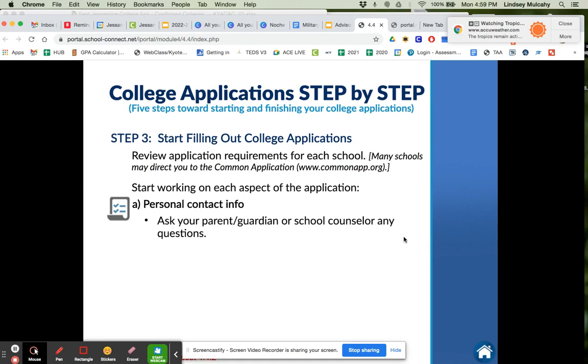So to start filling out applications, you're going to review the application requirements for each school. And I know this PowerPoint says that many schools will direct you to the Common App. However, there may be cases where you don't need to complete the Common application. So for example, if you're applying to UK and EKU, you don't need to complete the Common application.